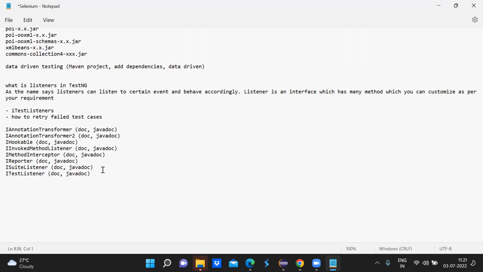Otherwise, if 30 test cases fail and you are expecting them to pass, you will have to run your entire suite again, and that will take a lot of time. But when we implement IRetryAnalyzer, it will automatically invoke only the remaining failed test cases. Whatever the 70 test cases that passed, it will not invoke those. It will retry invoking those 30 test cases. With this we give another chance for the test cases to run.